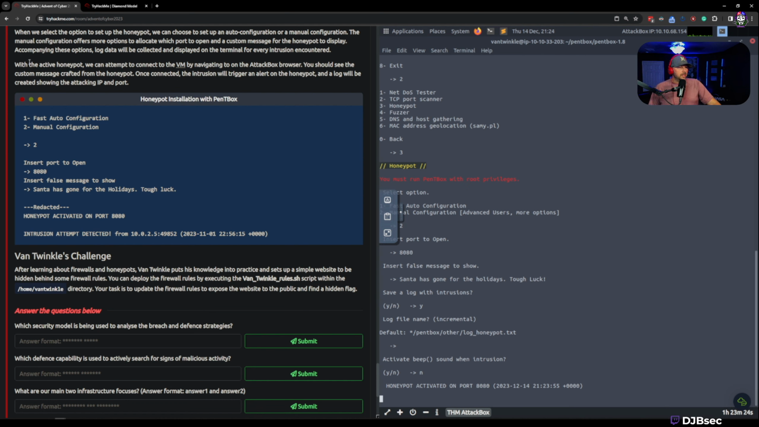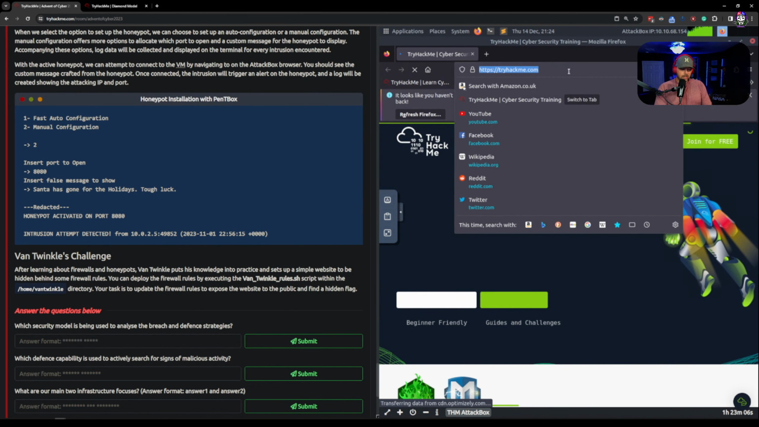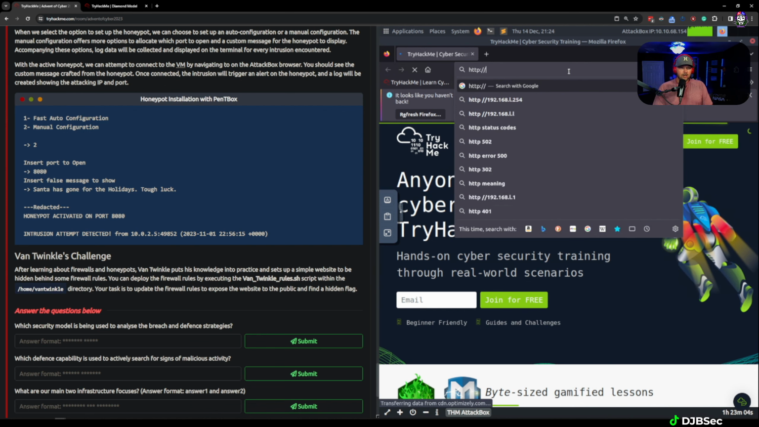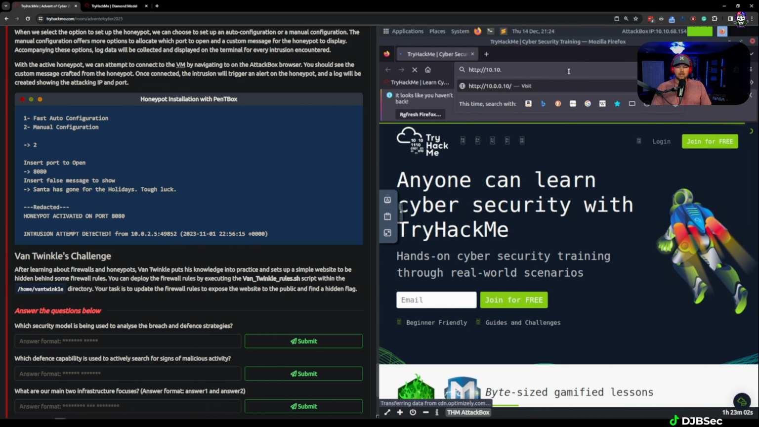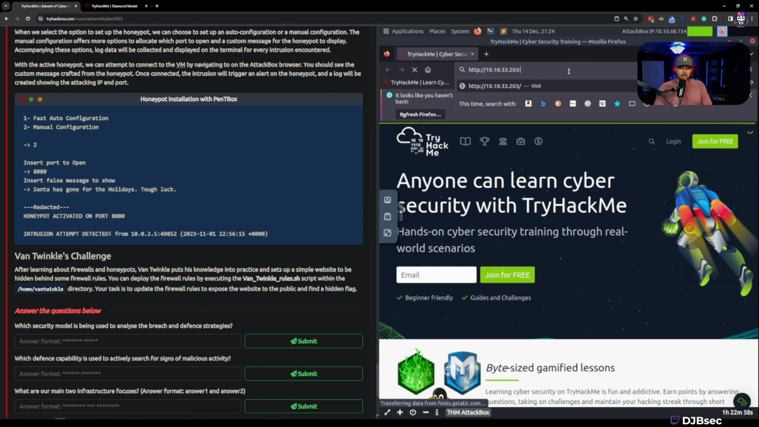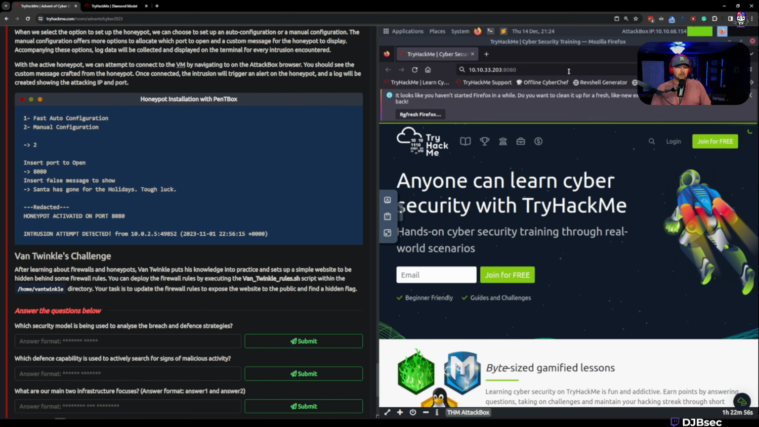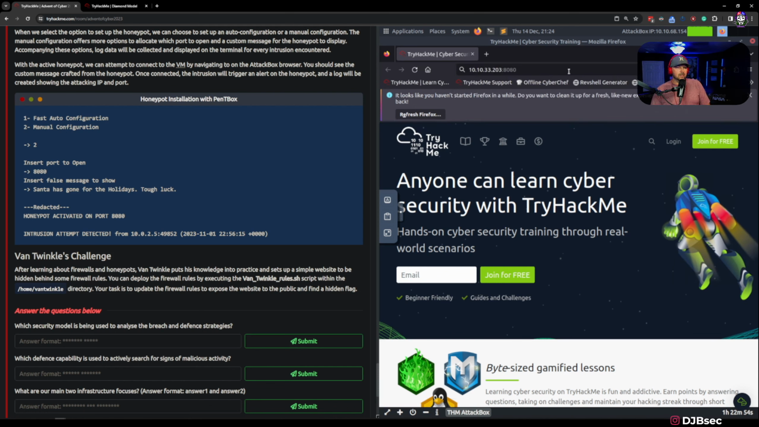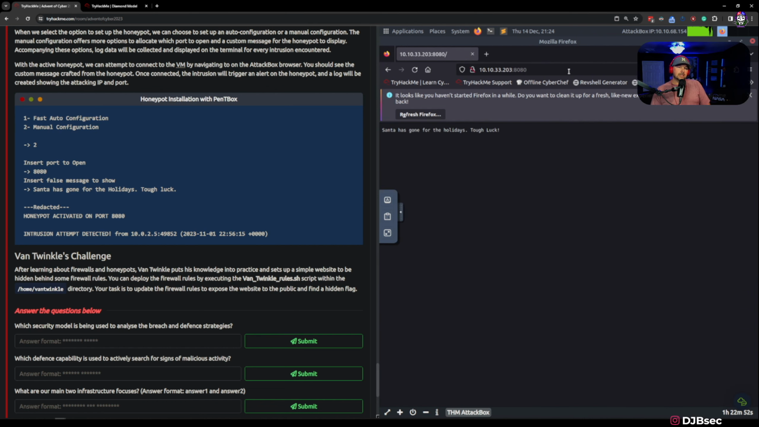With the active honeypot, we can attempt to connect to the VM by navigating on the attack browser. You should see a custom message crafted from the honeypot once connected. So let's go ahead and open up a browser. And we want to go to http://10.10.33.203. And our honeypot is on 8080. And we should see a nice little message. Santa has gone for the holidays. So there we are. Now we're on our honeypot.